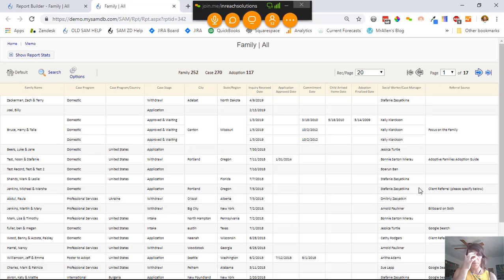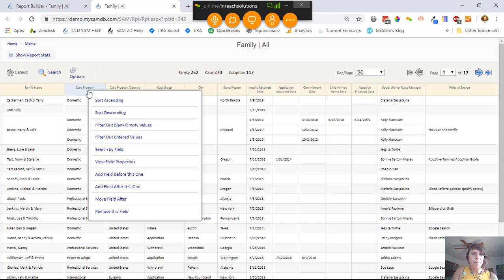So back on the report, quick things to do. Clicking on the column headings, you can sort. You'll get this drop down. You can sort, filter out, search, or do a more advanced search by that field to find a range or other things. You can view the field properties screen, or you can modify the report.